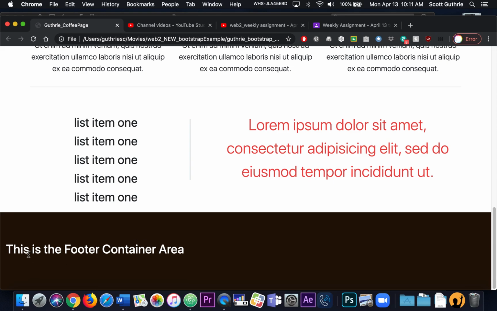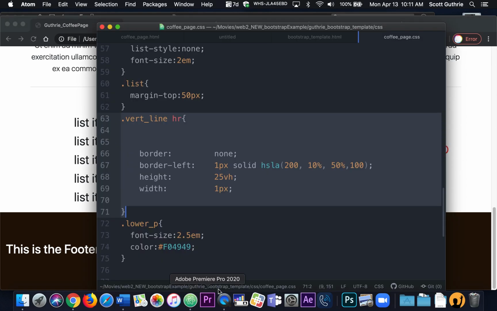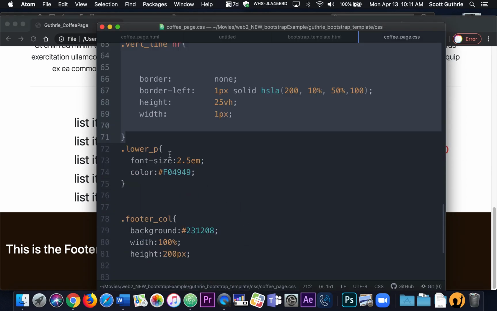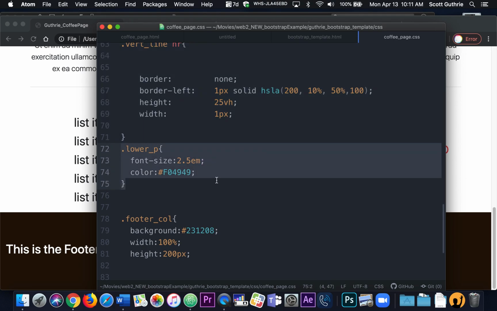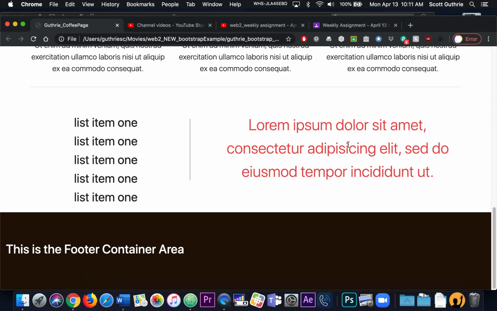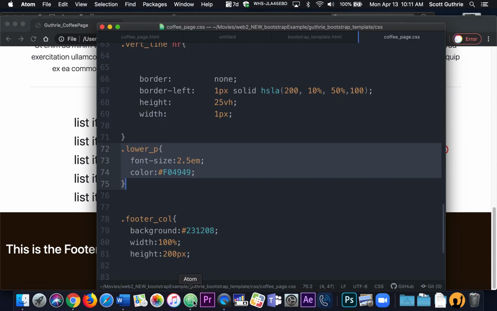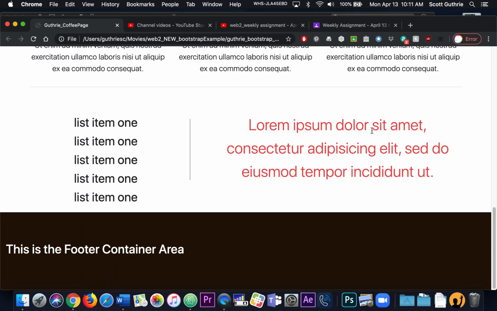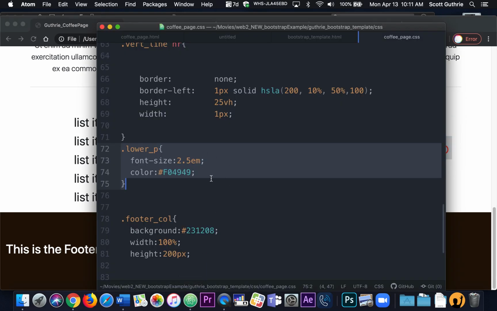And it says, I have text that says this is the footer container area. I didn't know what to put, so I had to put that. And I'm doing a couple things. This is for the paragraph. So this right here is what the coding's working on now. This lower p, I gave it a class name of lower p, and this is what we're working on now. So I'm going to go over to the CSS, and it's .lower_p, the curly brackets, font size 2.5 em. I just kind of messed around with that.